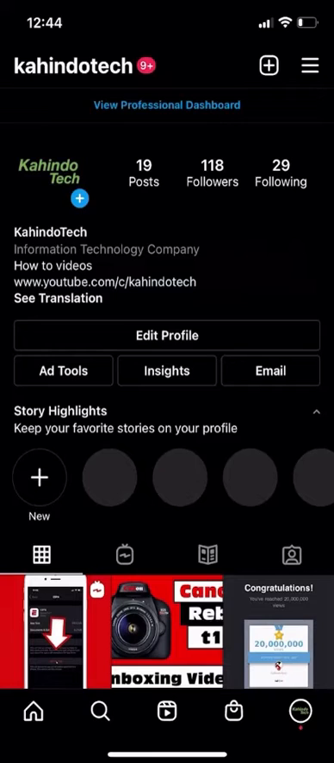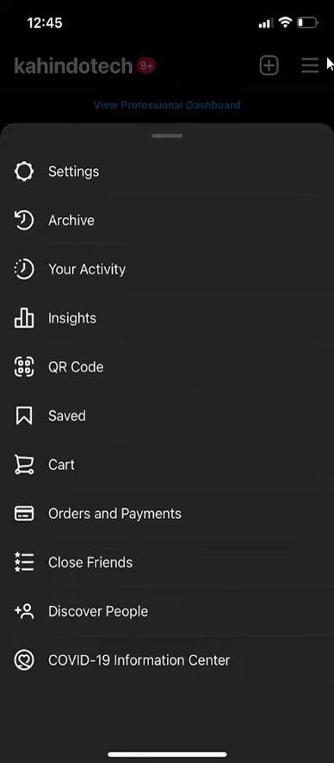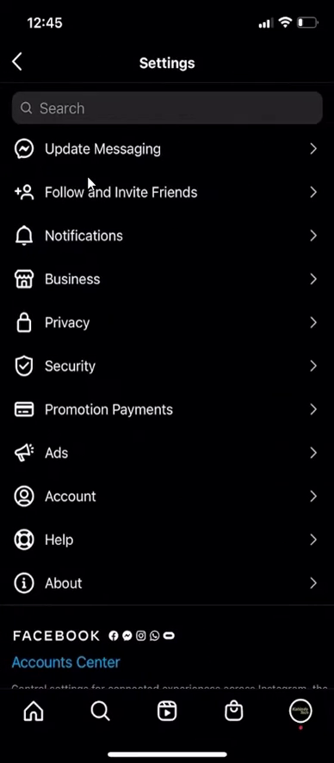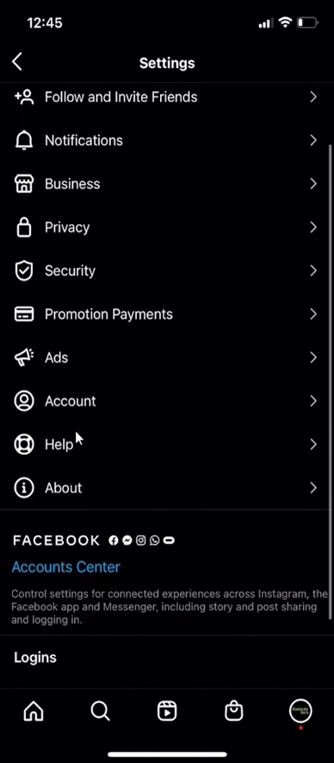Once you have it opened, go to your profile page, like I have here, and then look over here on the upper right hand corner. Do you see these three bars? Tap on those. And then this menu comes up. Click on the very top where it says settings. Once here, scroll down and click on account.